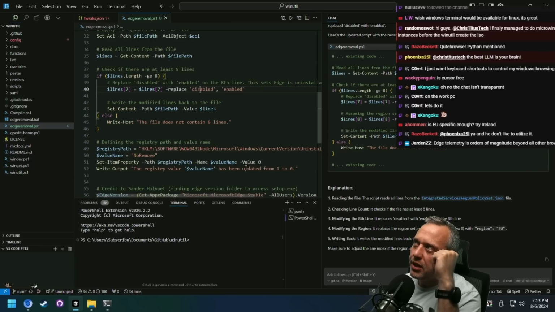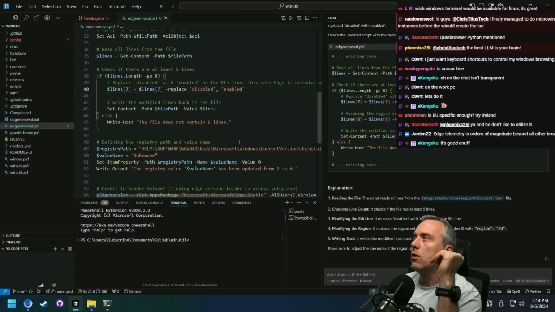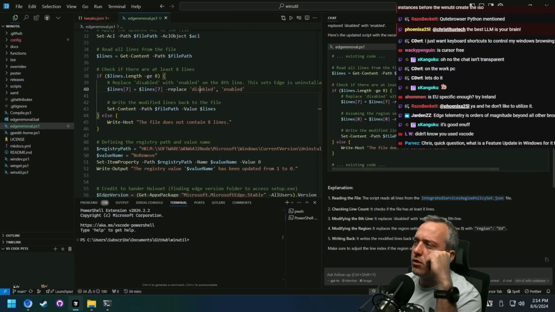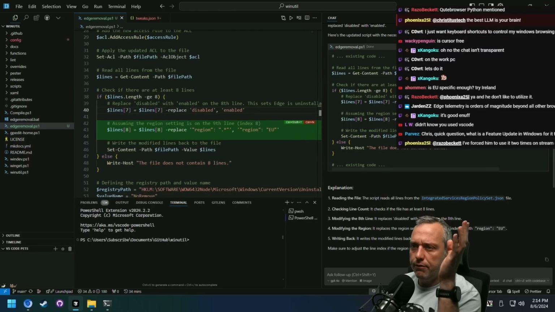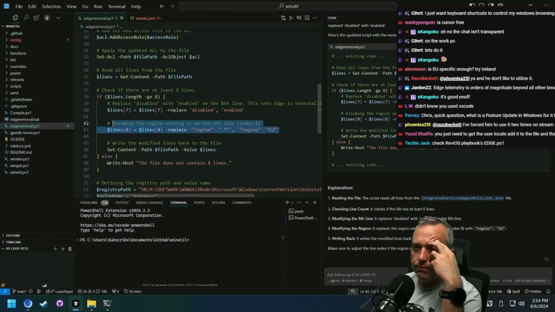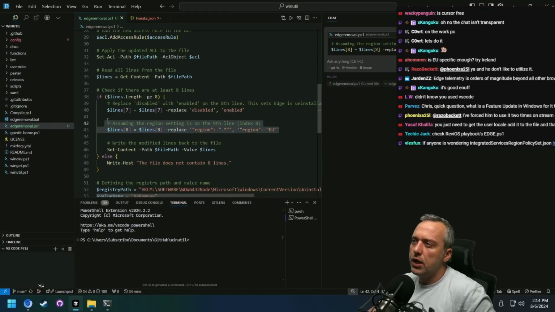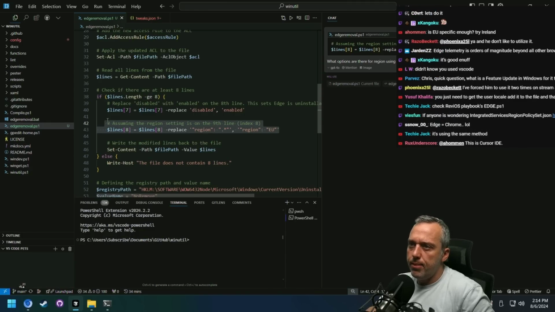I don't think that's EU specific enough. I totally don't. I think you're absolutely right. So I think the region has to move so that is working properly. What does that look like? All right, so let's accept that for now. Region setting. So what I want to do now is pull that line in. What options are there for region using this file?